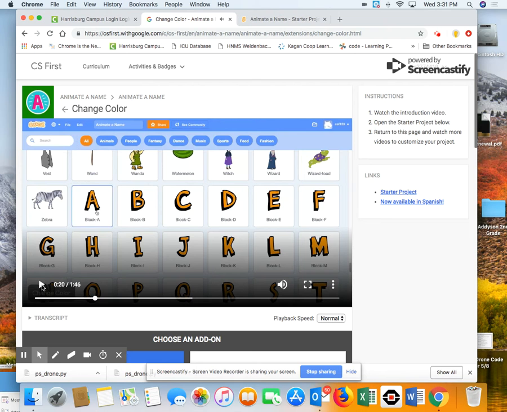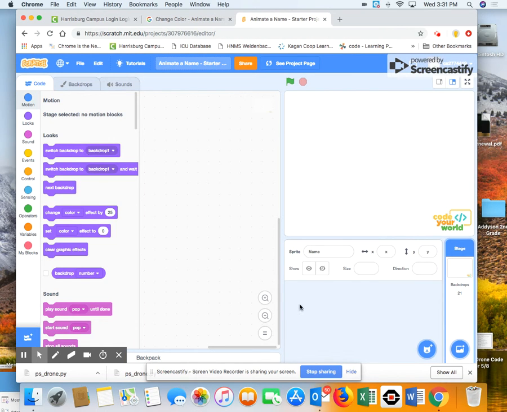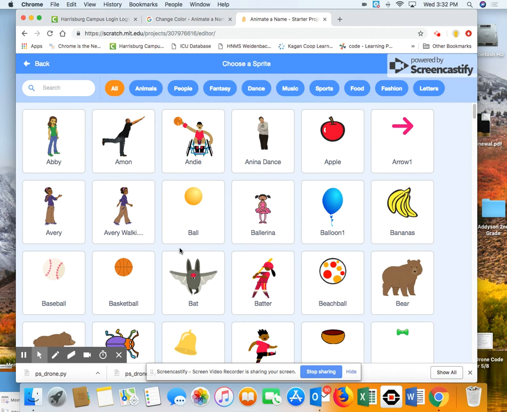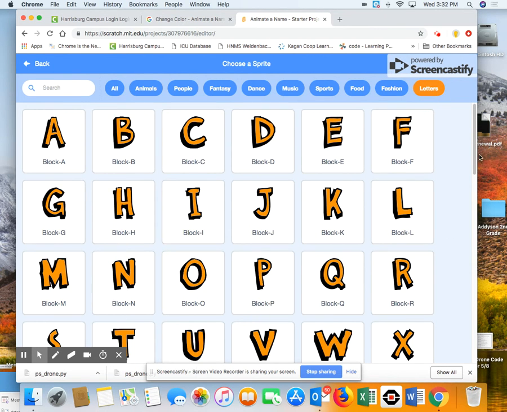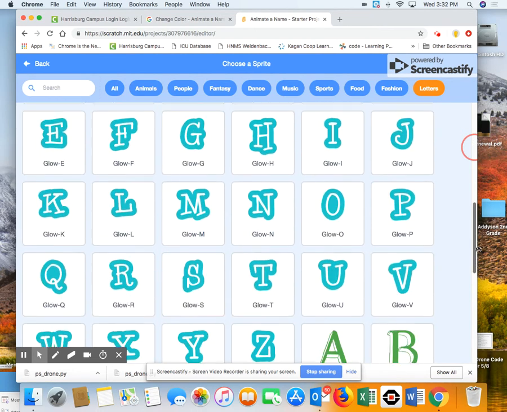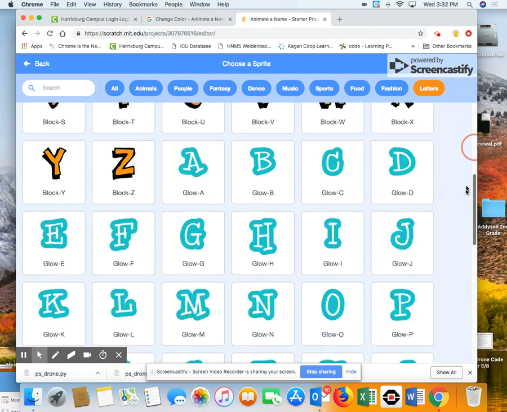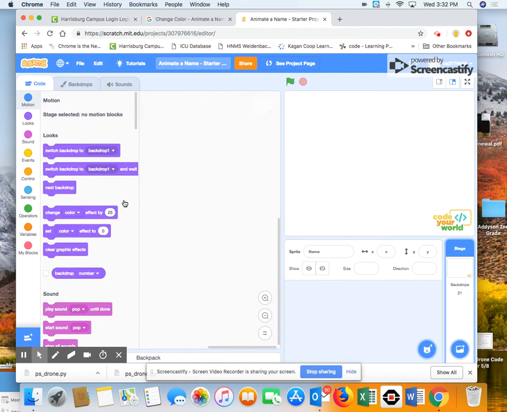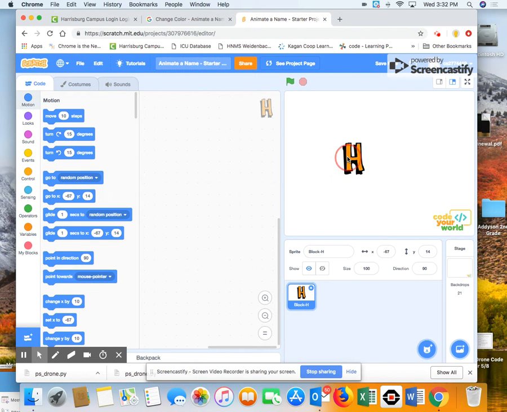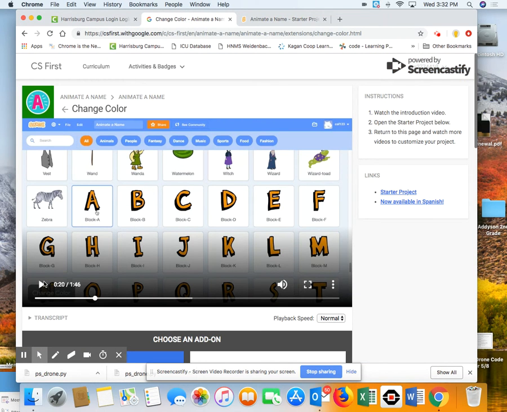When you find a good stopping point, pause it and then go to Scratch and start doing what they had you do. So she had me go down here to the cat and choose a sprite. Because there's going to be letters, I'm not going to scroll through everything. I'm going to go up here to letters, and I'm going to scroll down, and I'm going to choose the style of letter I want for my H. I think I'll choose this one. So I have an H up here. I think I'll move it a little bit to the left. All right, and then I'm going to go back to the video and keep playing it.